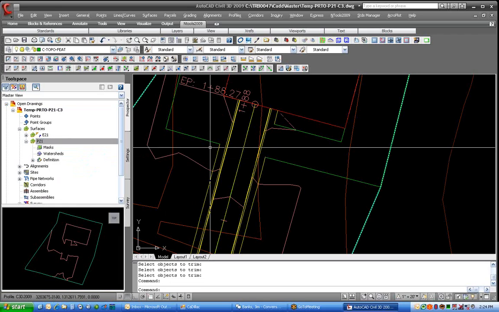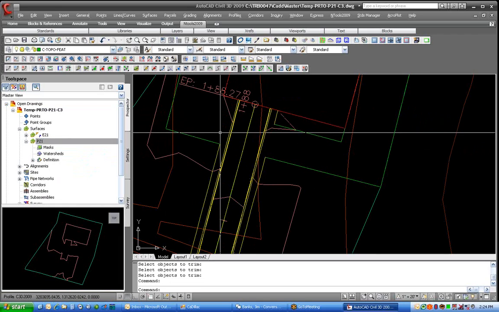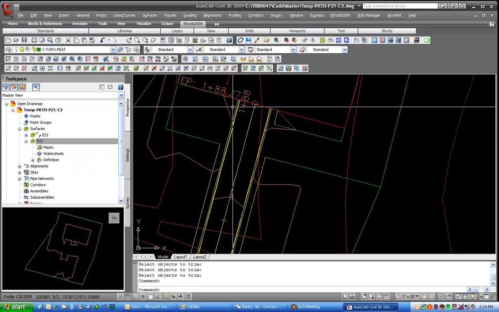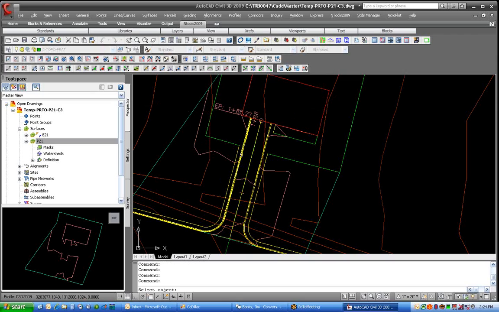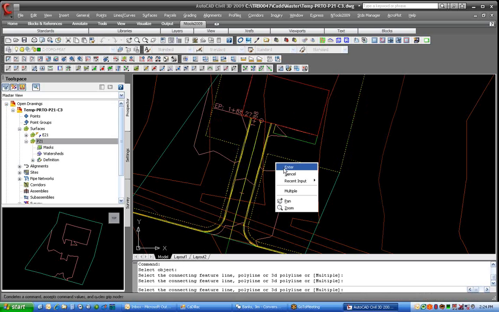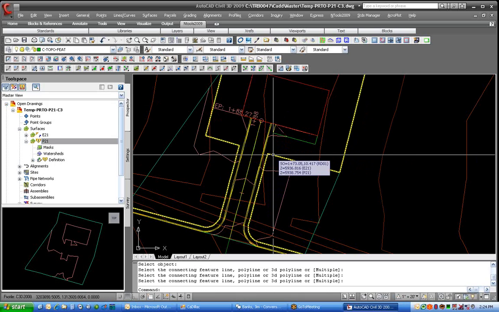If I rebuild, you'll see my contours for the most part stay the same. A little different here because I don't have this line coming all the way up. Then I'll use the join command, and take that feature line and join on that one, and that one. So now I have a single feature line.